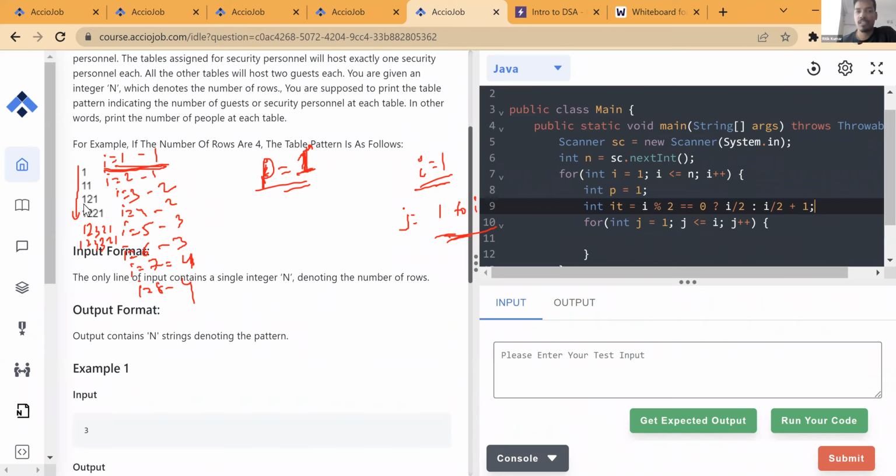So i equals 3. We have to print 1, 2, which is 3 by 2 plus 1. Okay, i by 2 plus 1. For 4, we have to print 1, 2, which is i by 2. Okay, so i by 2.